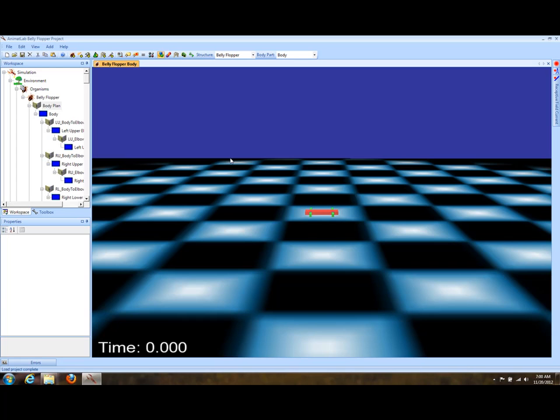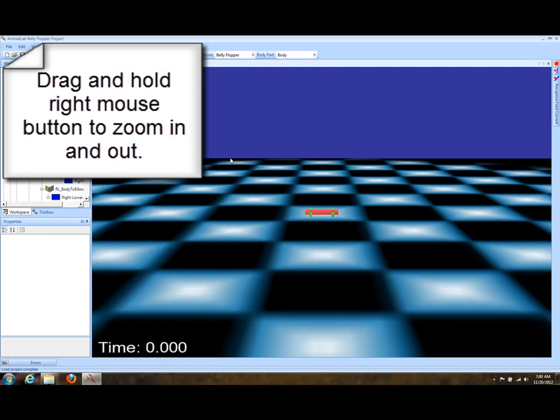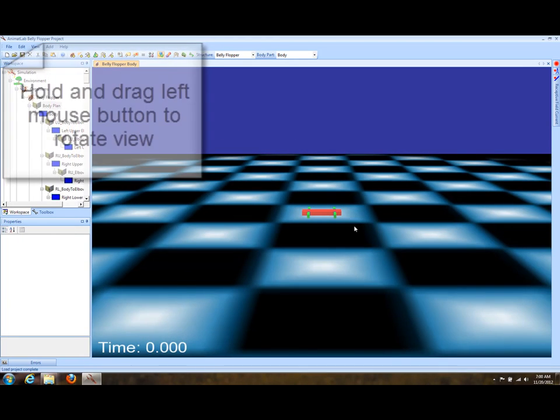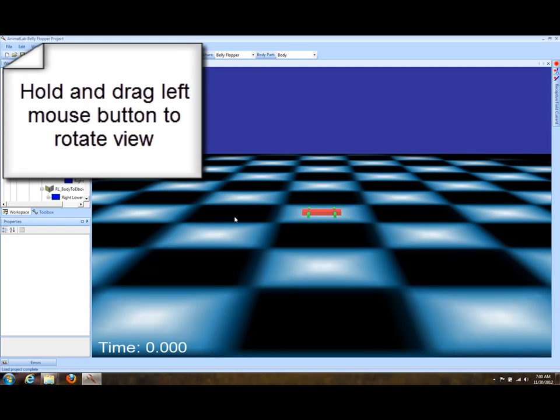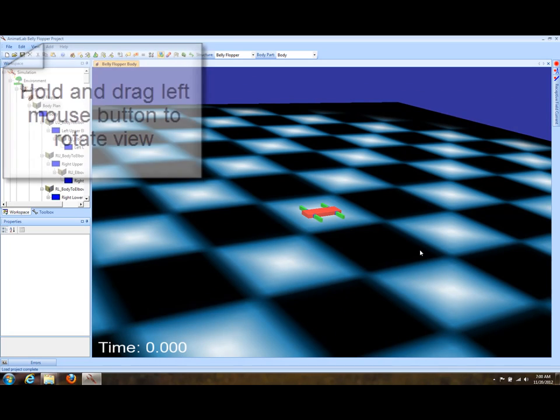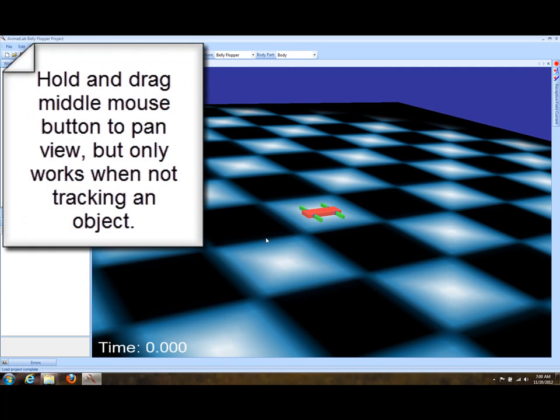One thing to note is that the mouse controls for moving around in the simulated world have changed. We're using a standard OSG manipulator now, so to zoom in and out, you hold down the right mouse button and drag the mouse. To rotate, you hold down the left mouse button and drag the mouse. And to pan, you hold down the middle mouse button and drag. However, panning won't work right now because you're set to track an object.